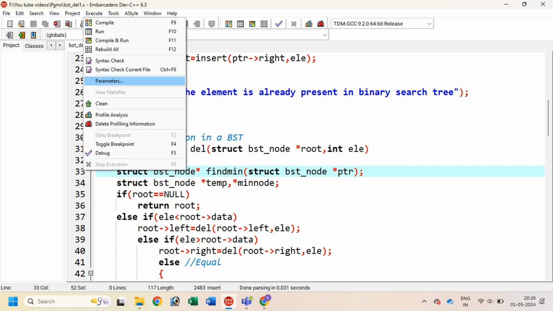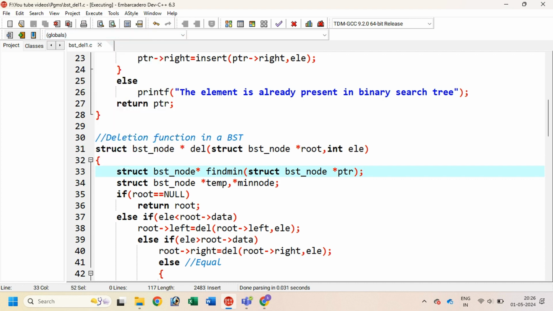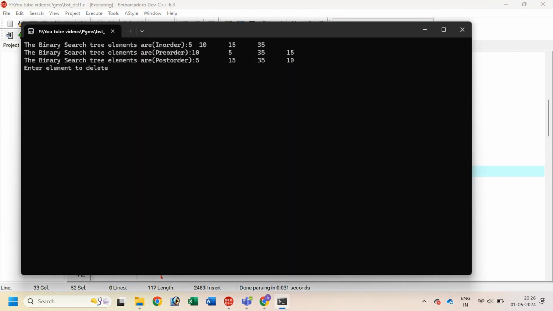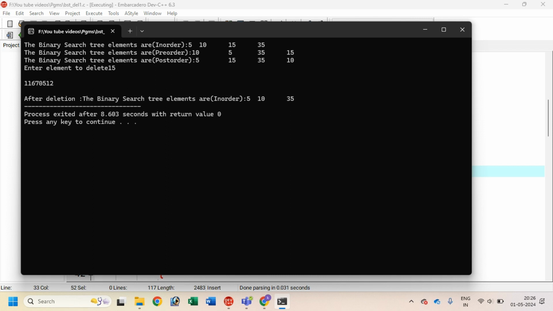See, don't feel like fear. So just rectify that error. You will get it. Don't worry. So compile and execute. Now enter element to delete. For example, I want to delete 15. Now let us see what happened. After deletion 15 is deleted. So the elements are like this. Okay.